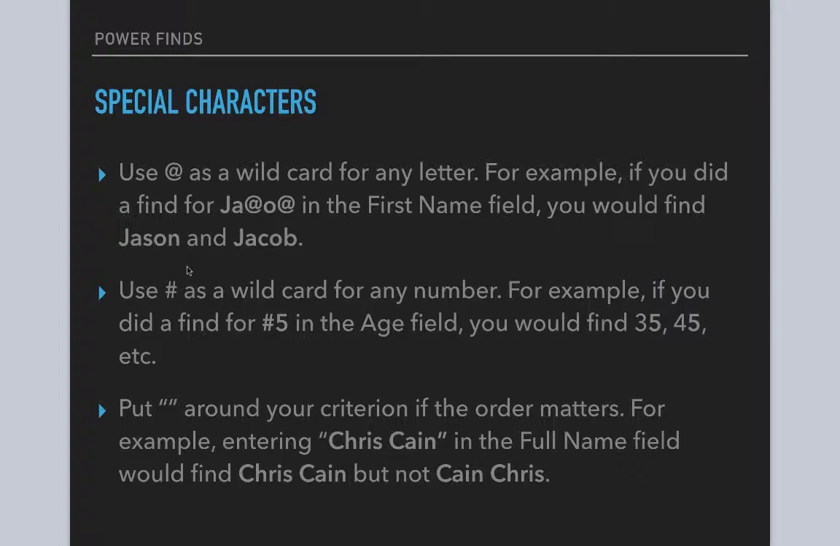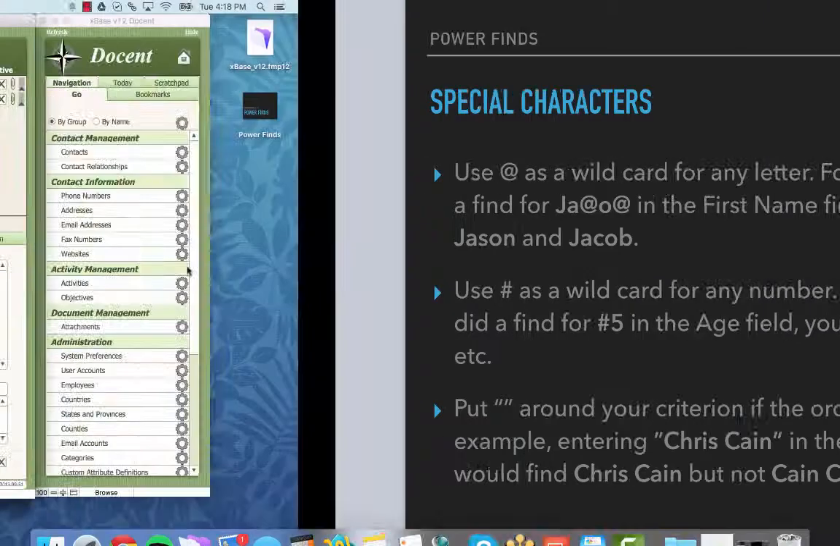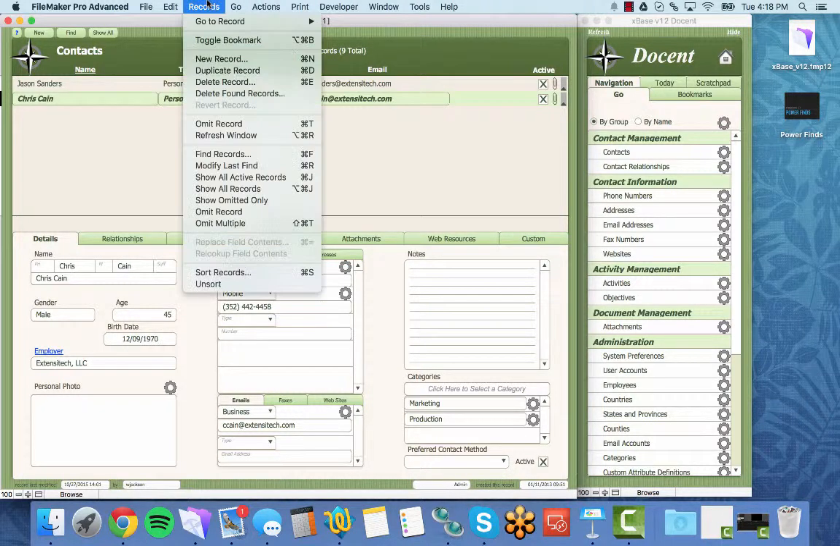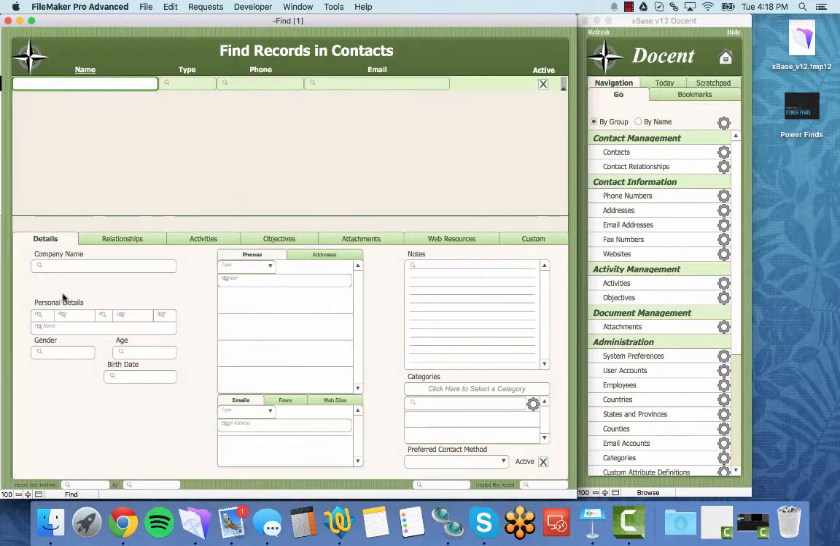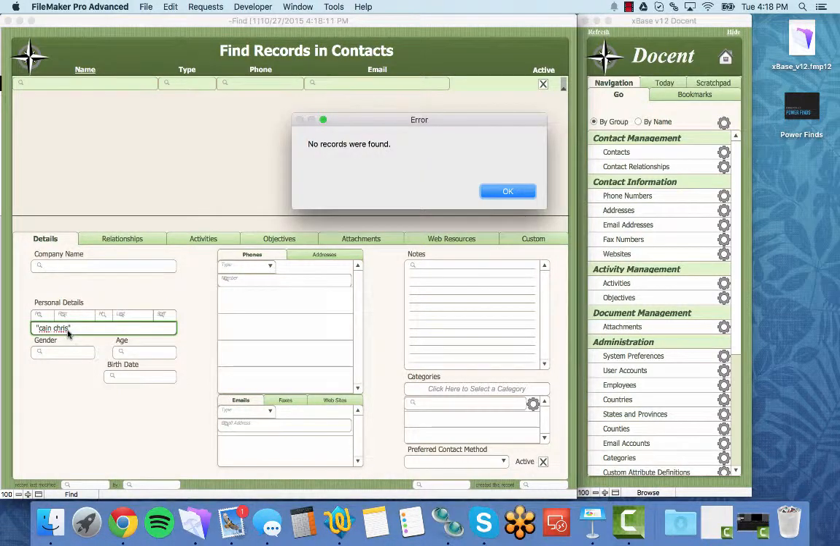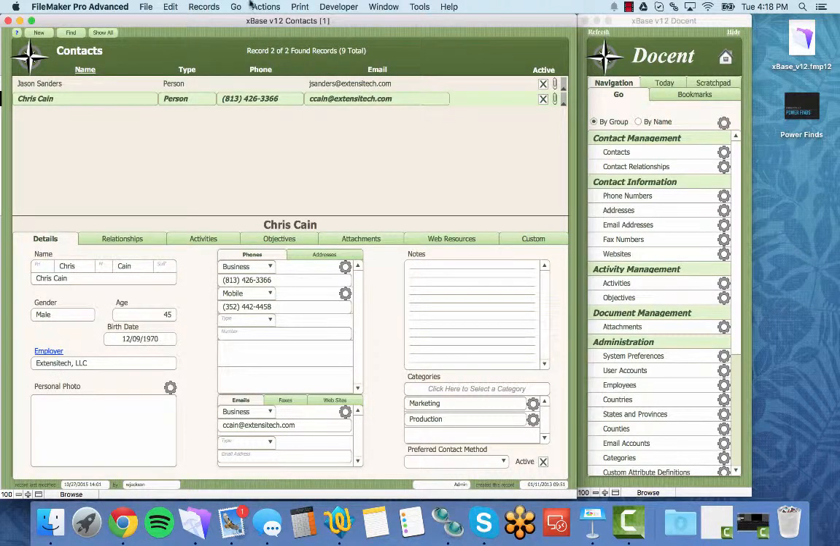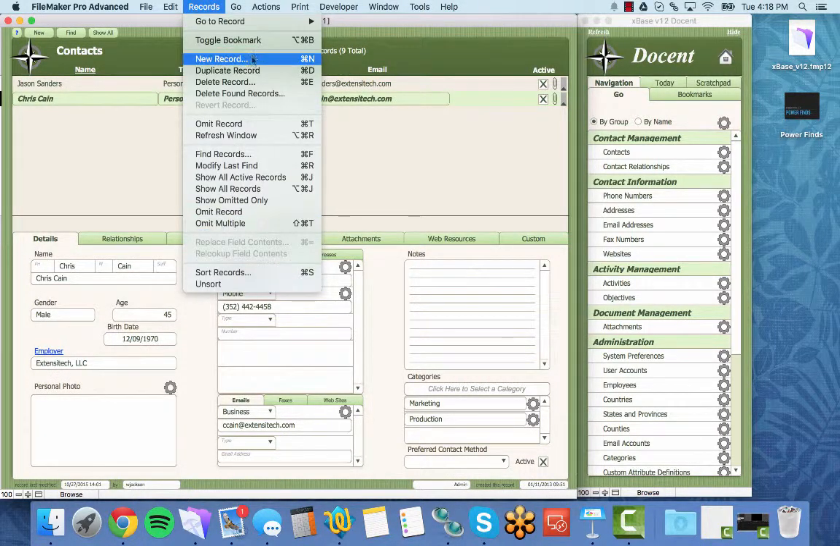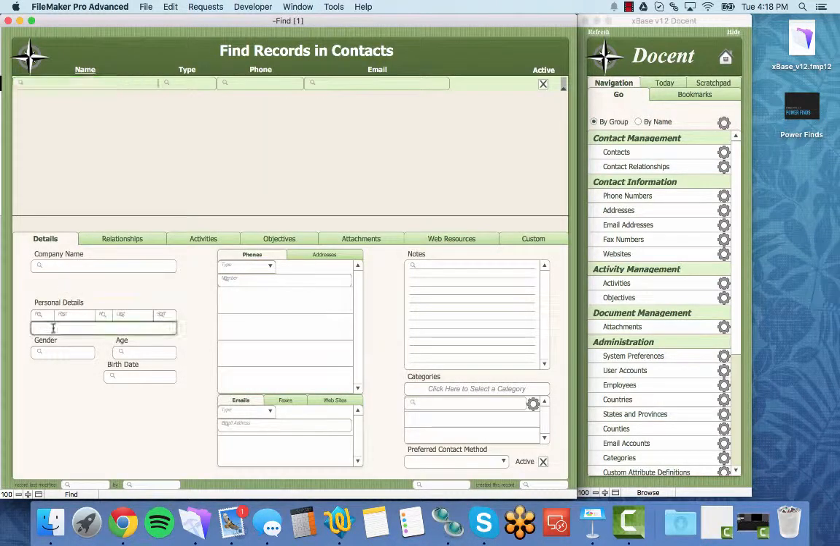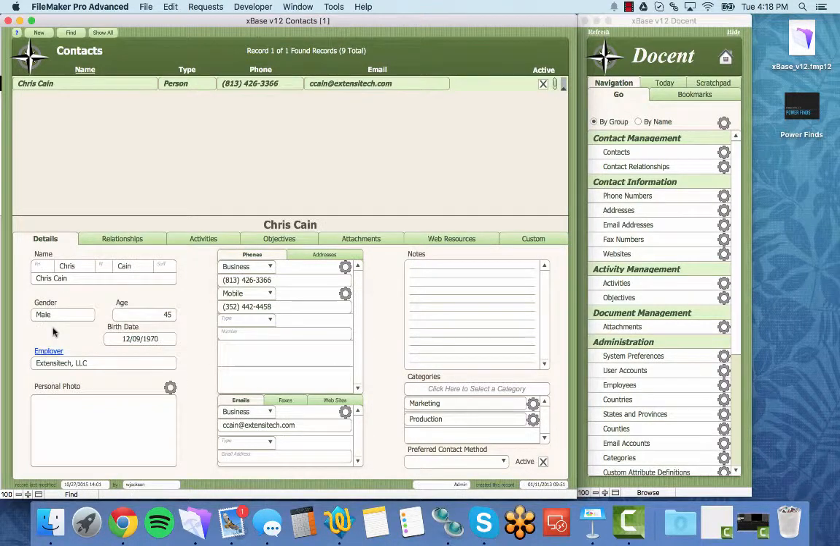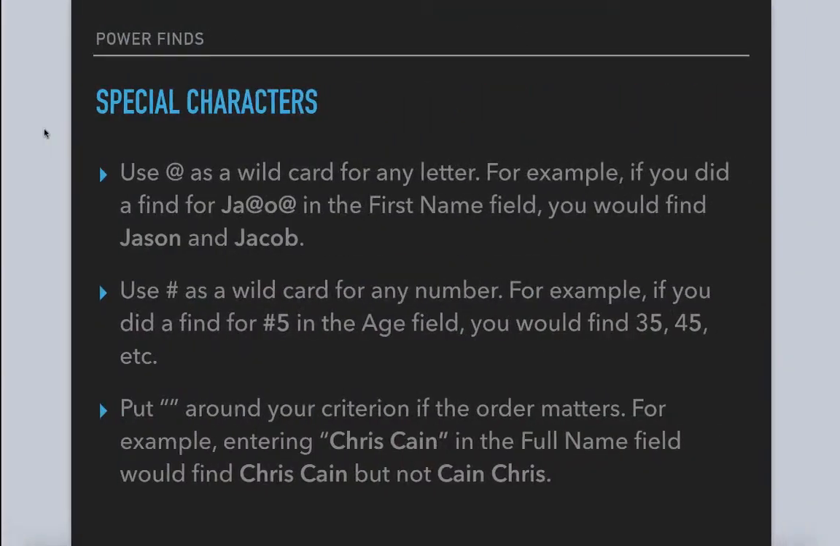Put quotes around your criterion if your order does matter. For example, entering "Chris Kane" in the full name field would find Chris Kane, but not Kane Chris. So let's take a look at that. Let's go to records, find records, and under full name, put in quotes "Kane Chris", and hit enter. We don't find anybody. That's because there is nobody named Kane Chris exactly. But if we go to find records, and go to the full name field, Chris Kane, and hit enter, we find the one and only Chris Kane.